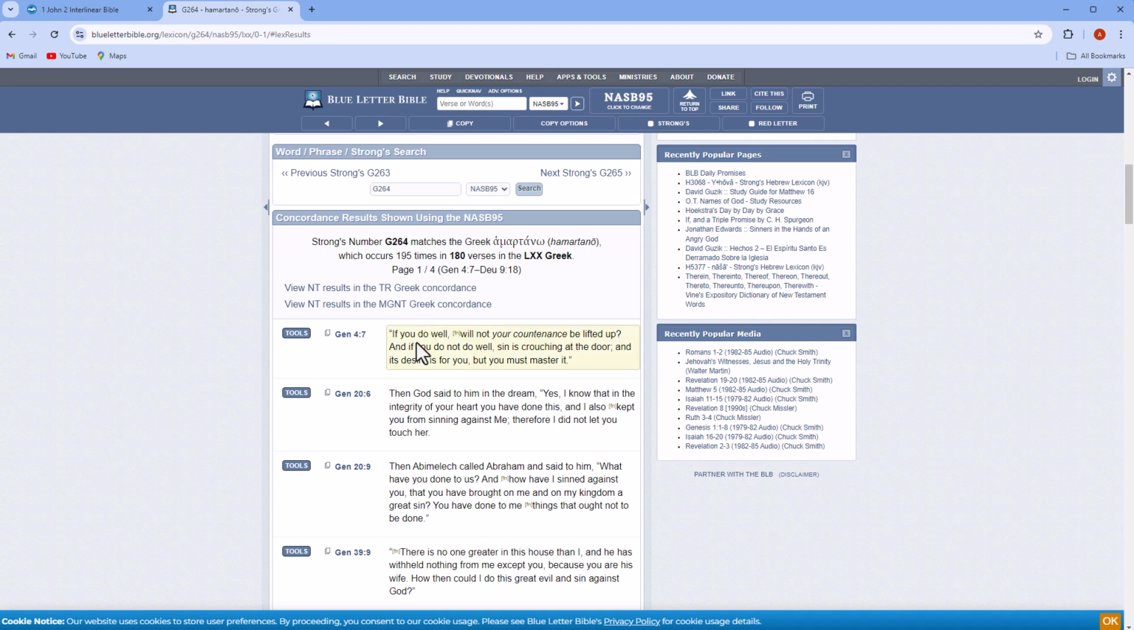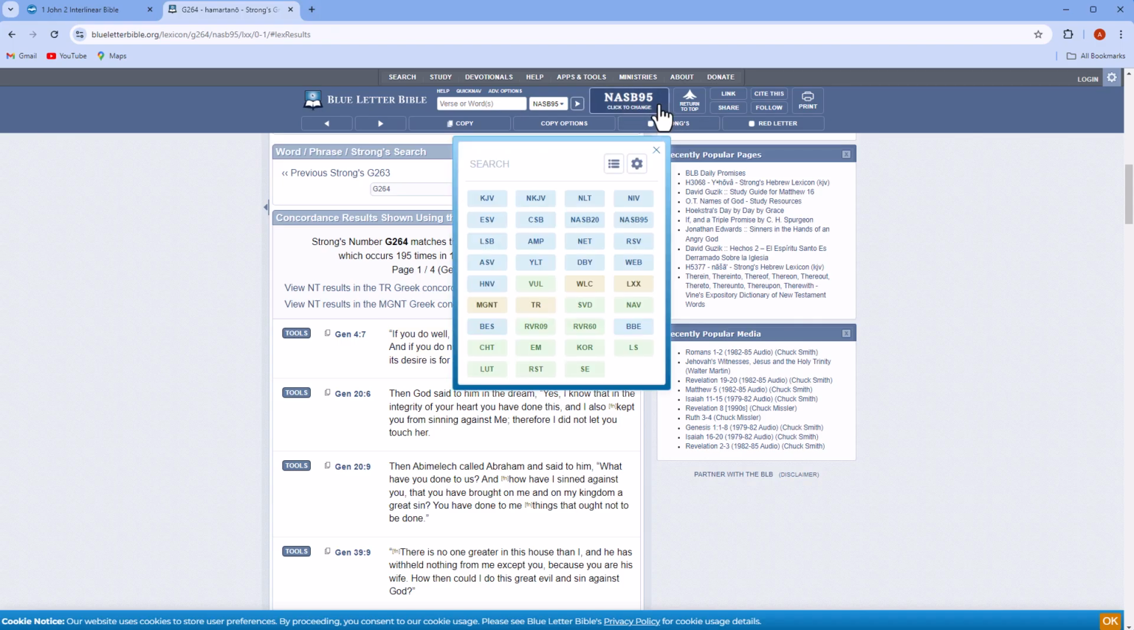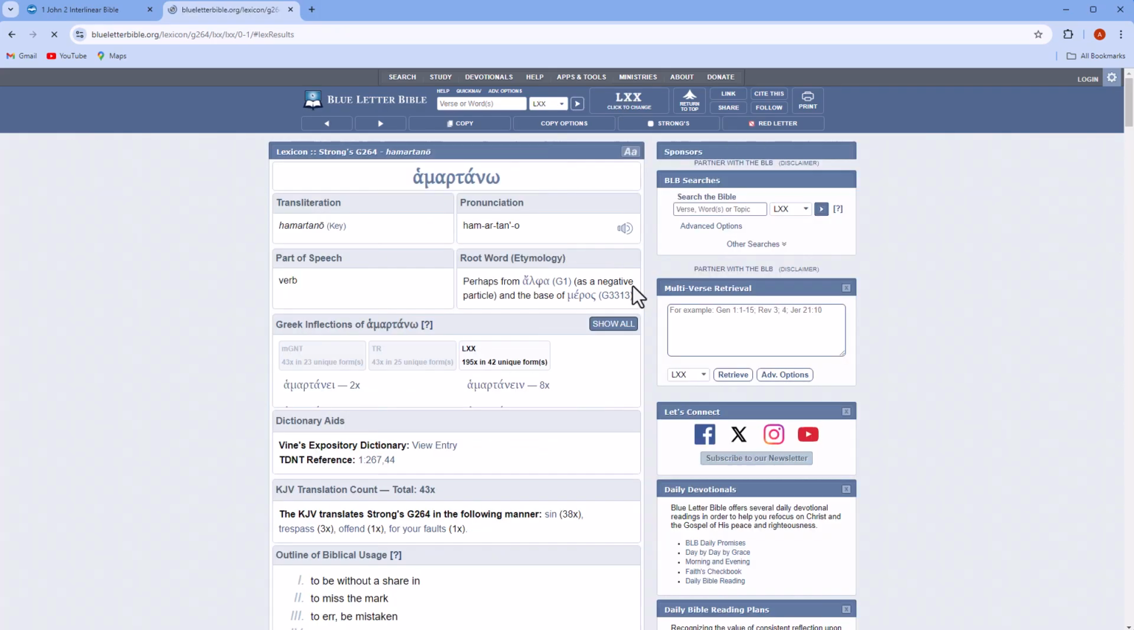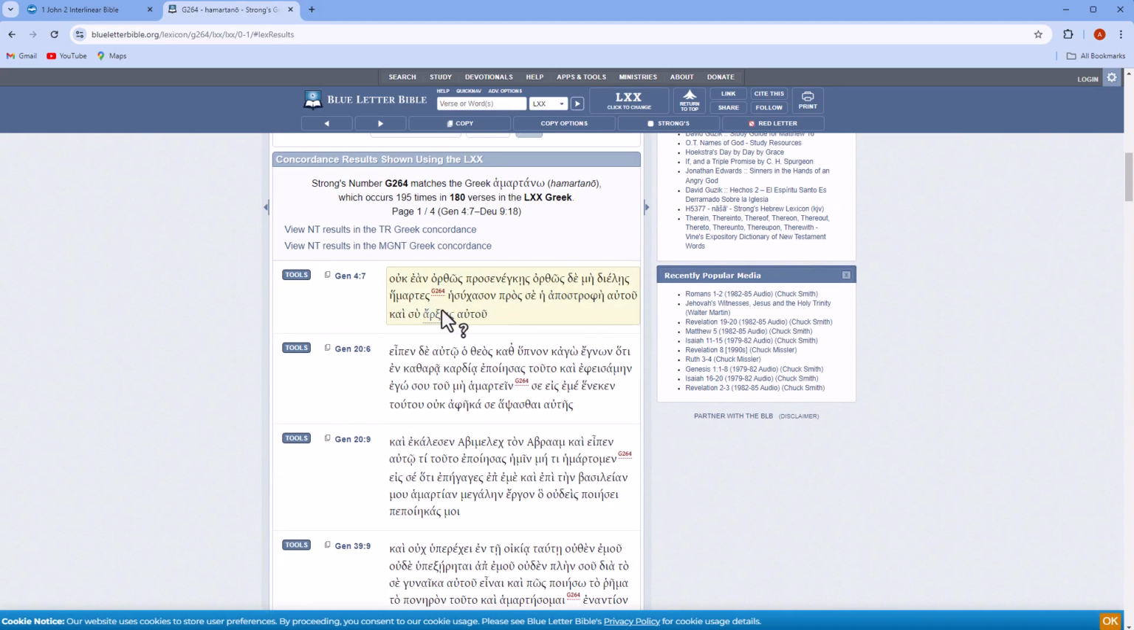Now, right now I'm defaulted to the NASB. I can switch this over to the LXX, and now it shows me the Strong's number for the word as it shows up. This is a little deeper than we need to go right now, but this will be useful potentially later for word studies.